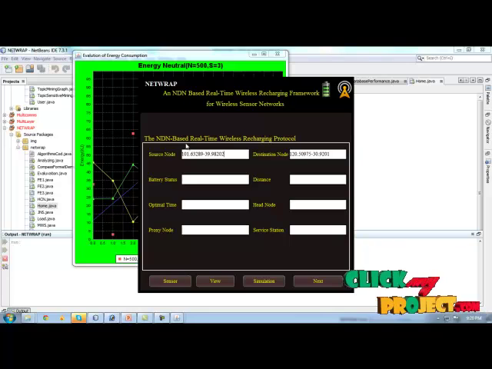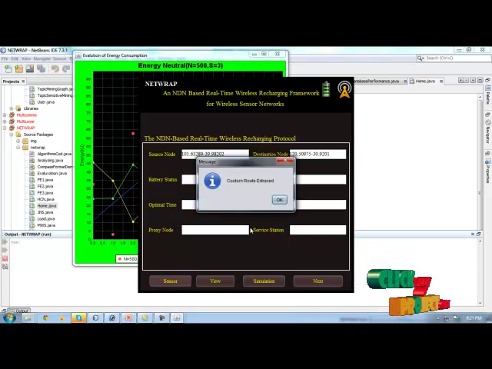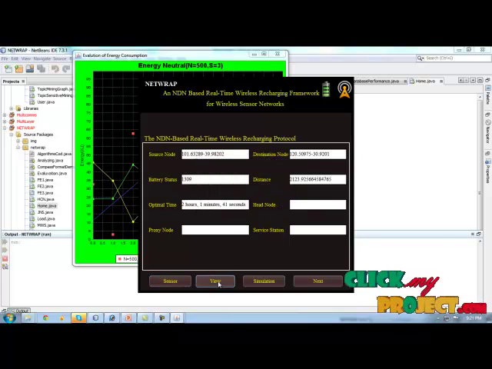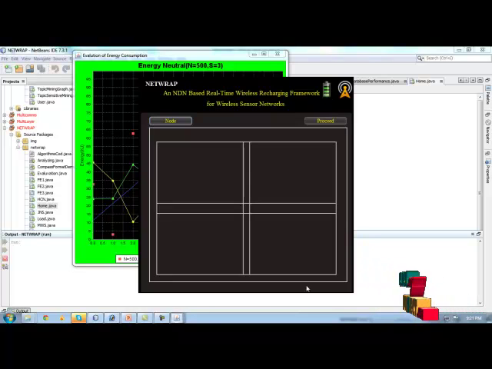Next we move to NDN based on real-time wireless recharging protocol. In these protocols there is a source node, destination node, battery status, distance, optimal time, head node and proxy node, and service stations based on sensors. Now we get the customer route extracted from the sensors. After that we give the optimal time and we get the simulation result from proxy head and head node. If the service station and proxy head result is the same, the process is successfully completed here.